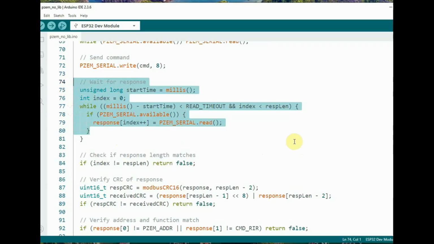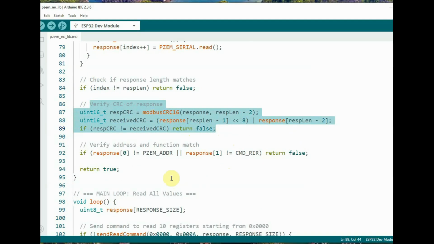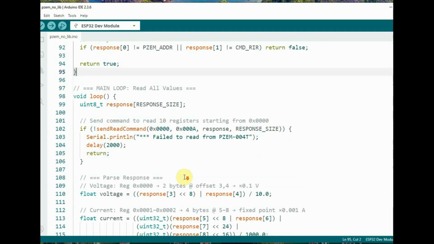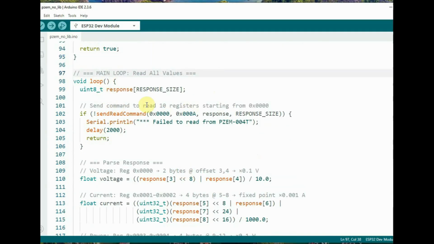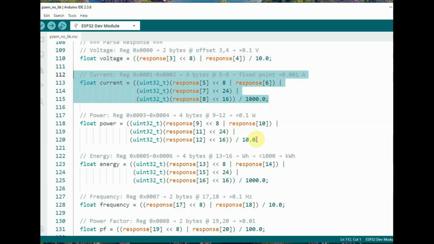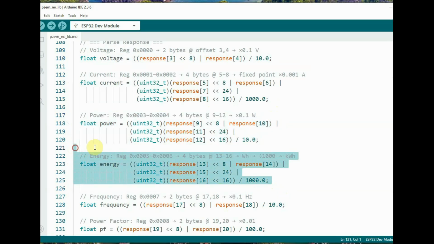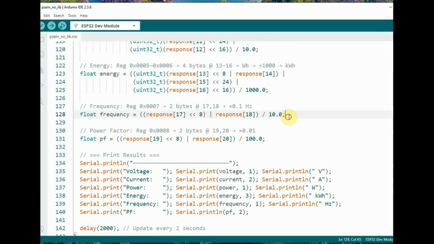That is in little endian order. We append the CRC and send the command using Serial.write, that is 8 bytes. And then wait for the response and validate. The response is 25 bytes. In the loop, we read the 10 registers starting from 0000. It has all the data: voltage, current, power, energy, frequency. We pass the response data and extract real world values. And then the calculation factor, that is a scale factor, is applied, 10.